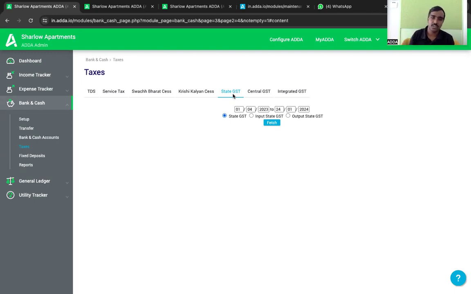Now for this state GST, again, we have three tabs under state GST. One is state GST, which is a control account for input state GST and output state GST, right? What do you mean by input state GST? The amount that you pay to the vendor on behalf of the government is called input GST. You have not directly paid to the government, but you have indirectly paid to the government.